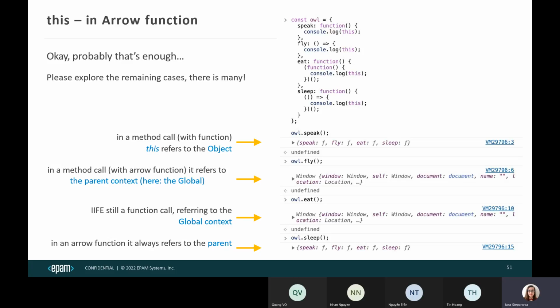Because let's look at the example. Here we have the immediately invoked function expression inside our function declaration call. So here we have a function and inside of it an immediately invoked function. So this is referring to the global context.